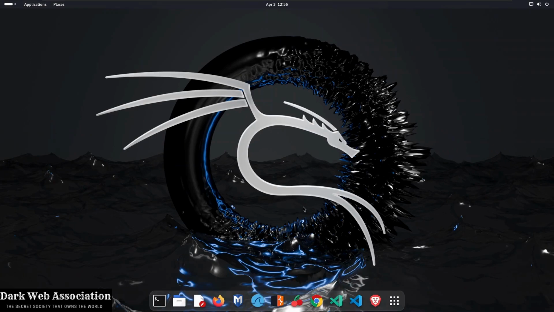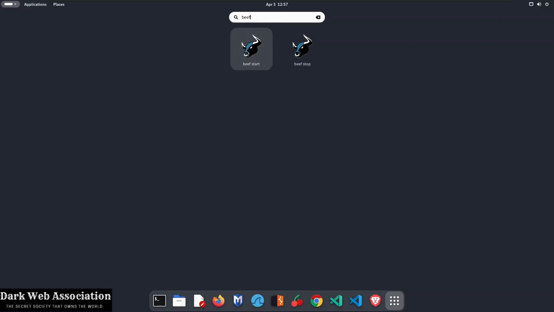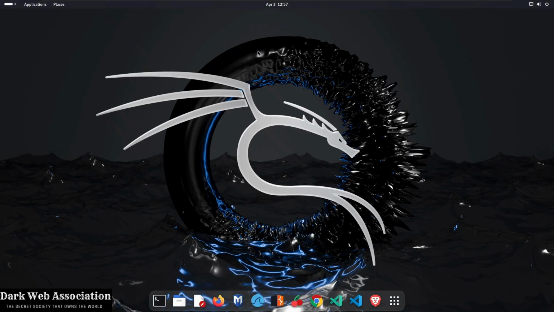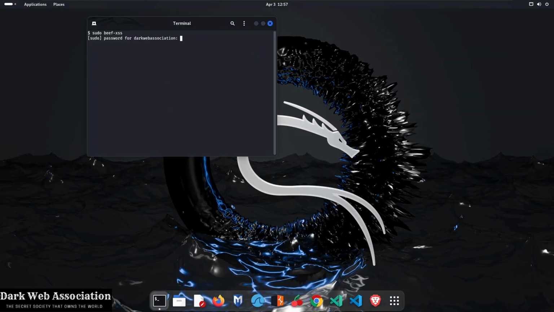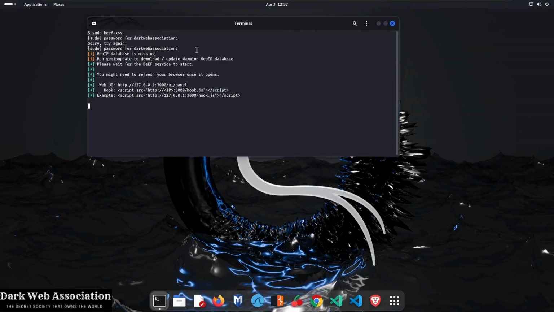So right here, I'm at my Kali machine and we can go ahead and start BeEF. To do that, I'm going to click on all my applications, type BeEF, and click on the first icon in here, BeEF Start. You can use BeEF Stop to stop it, but right now we just want to start the framework, so we're going to click on Start. Now, we will put our root password, and if you are using it for the first time you'll need to update the password. So go ahead and pick any password you want. I'm just going to hit enter, and then it'll automatically start the BeEF framework for me.